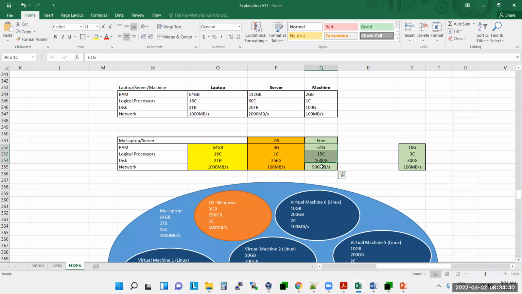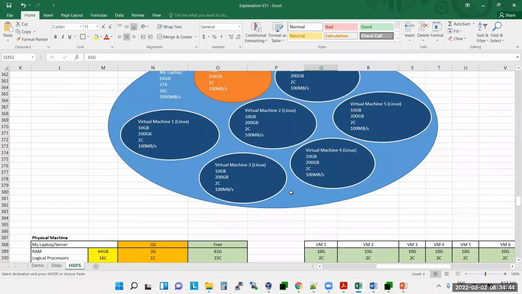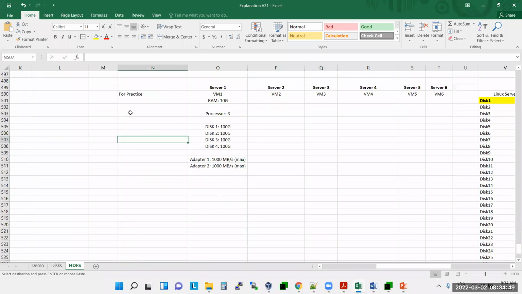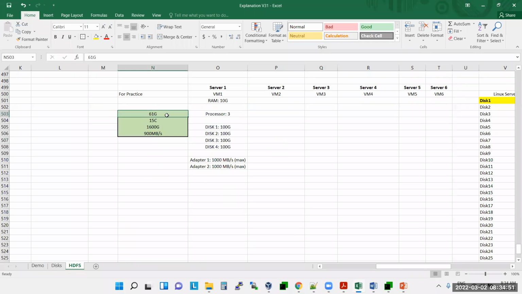From these free resources, what have I done? I have taken 10 GB RAM. I have 15 cores free, and I've taken 3 cores. I have 1600 GB of storage, and I've taken 400 GB. I have 1000 MB per second speed.